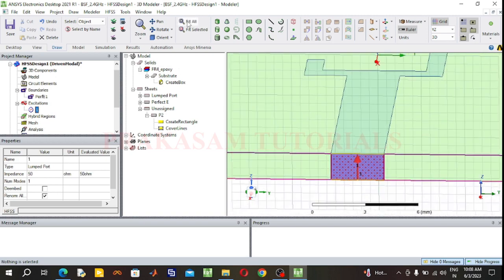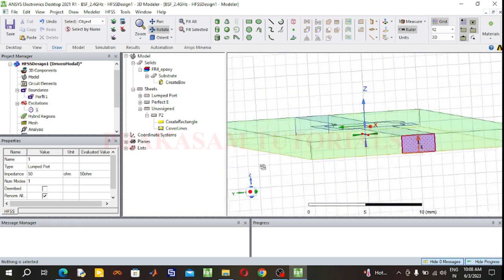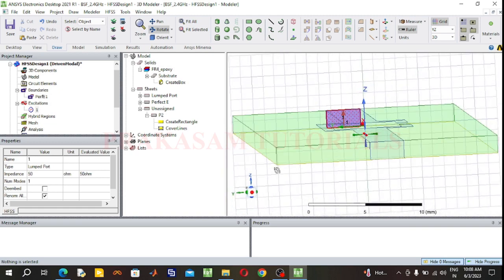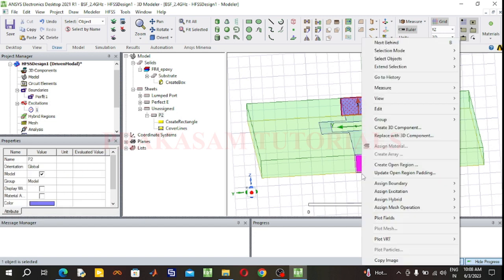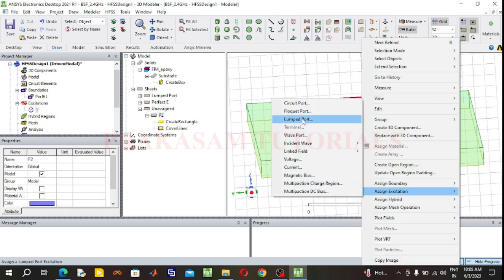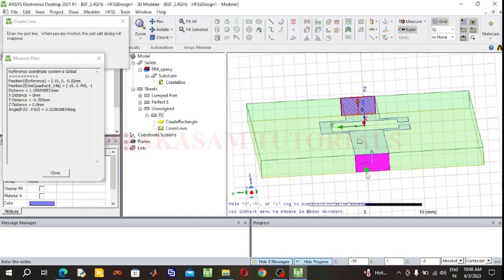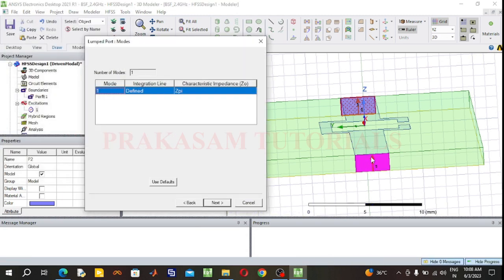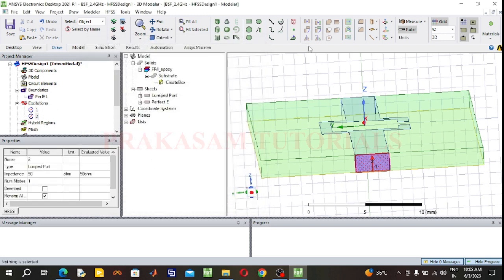Similarly, assign lumped port excitation to port 2 and rotate the structure. Select port 2, right click on port 2, go to assign excitation, and select lumped port. Draw the new line integration from the lower port to the upper port. Once successfully defined, click the finish button. Now next, come back to the XY plane.